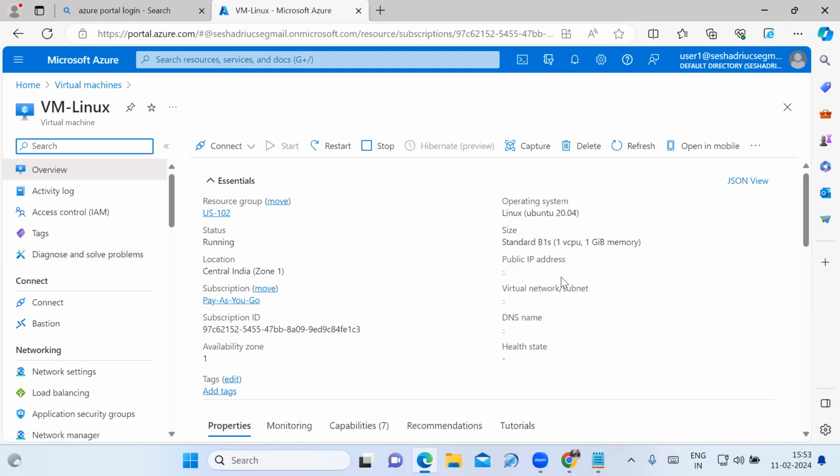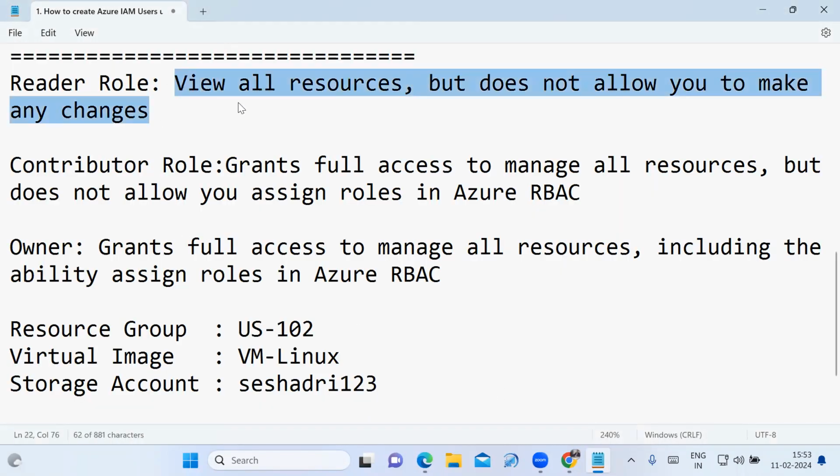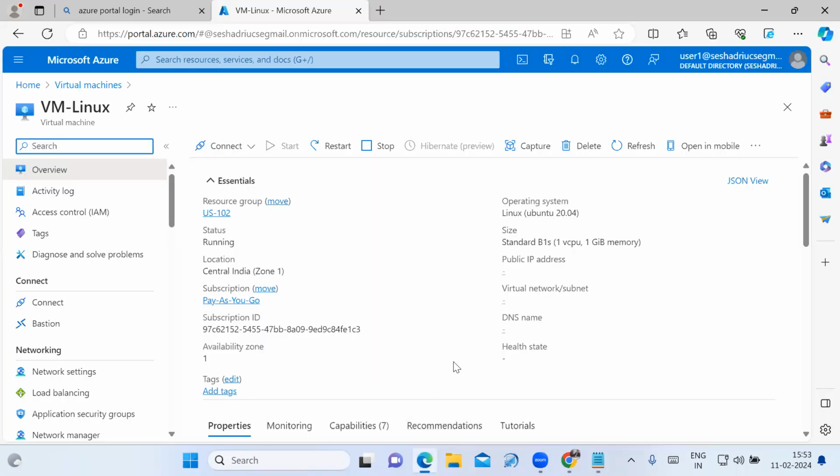No. Why you are not able to see the IP address? Because we have just given the reader access. That is, if you give the reader role for the user, you can view all resources, but it does not allow you to make any changes. That's why you are not able to see the IP address for IAM user. Okay.